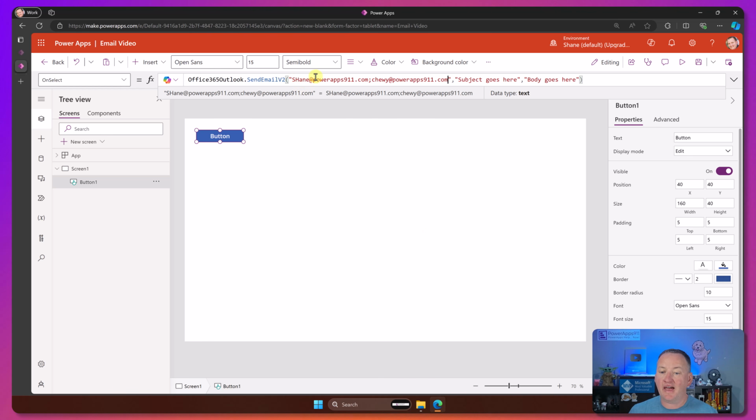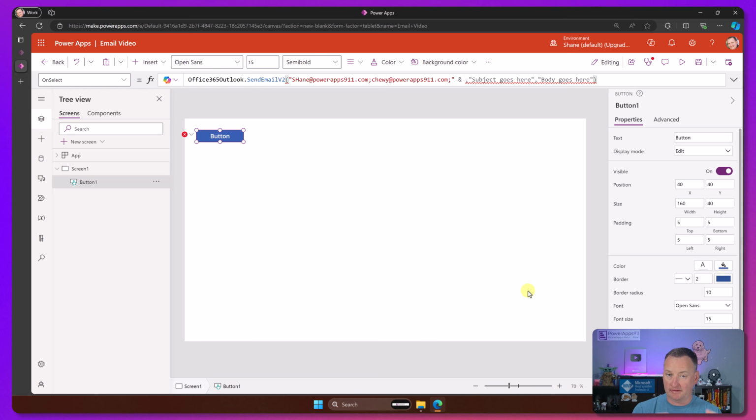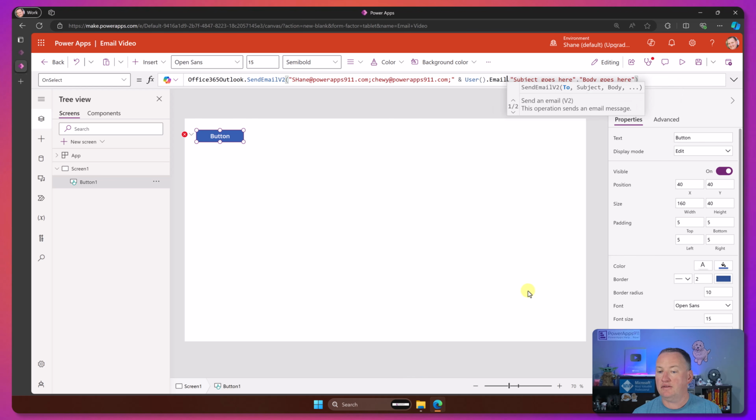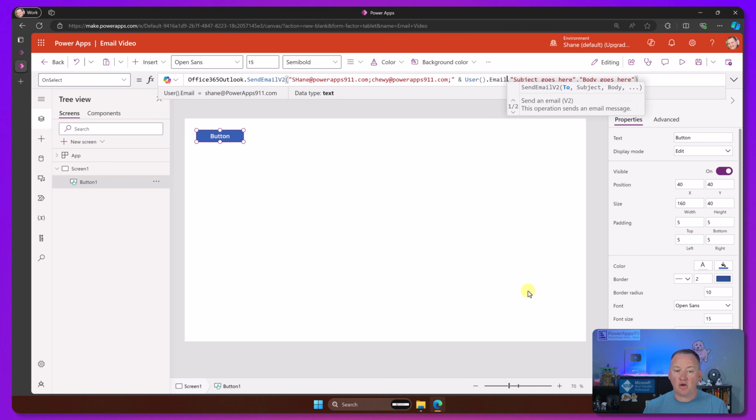It just wants text. It doesn't care if you combine these two. Maybe we'll put a semicolon here. And then we also want to send it to the logged in user. And so we would just go here and say ampersand, right? That's how we combine two text strings. And then we could use the User function and do the user email. So now that would be Shane, semicolon, Chewy, semicolon, well, actually user email is Shane again, right?